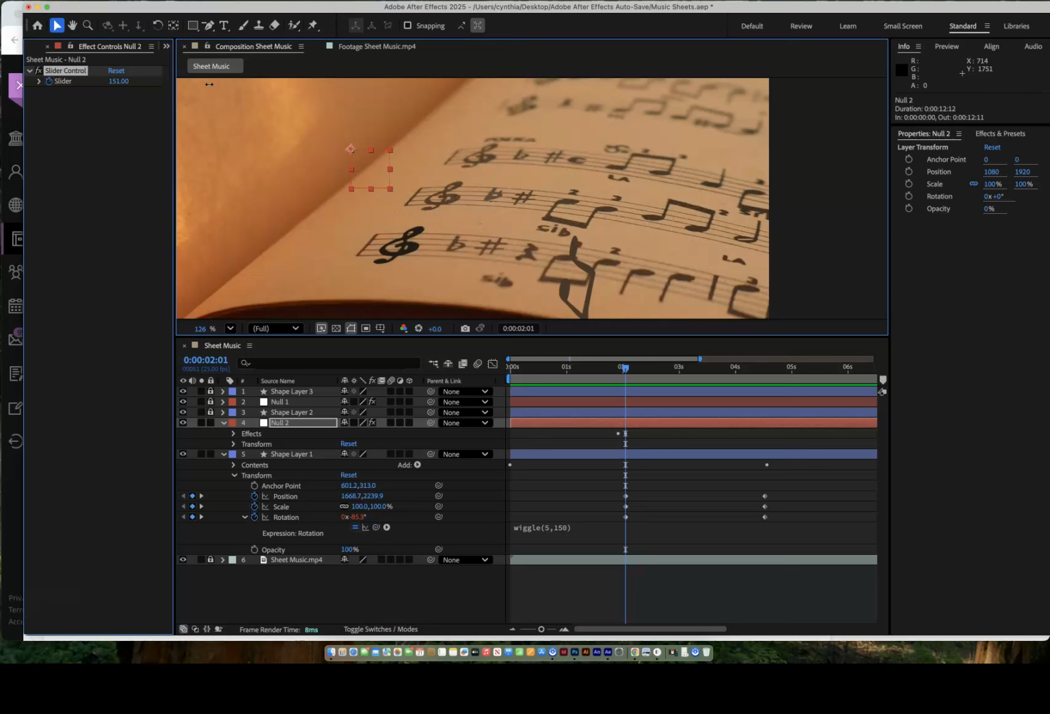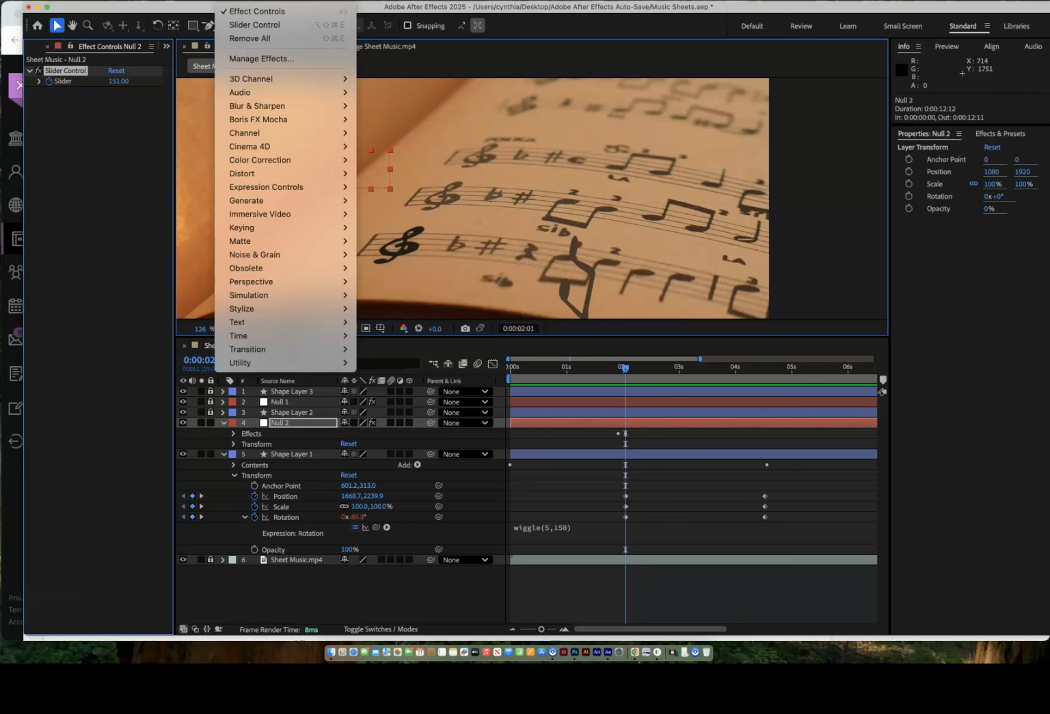Yes, Liam? What is the slider? The slider, okay, it is an expression control. If you go to Effect, Expression Controls, and then there's a pop-out menu, and you choose Slider Control. And that will apply that control to your null object.